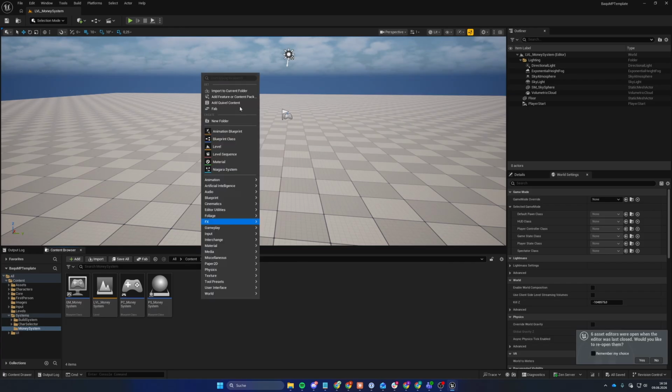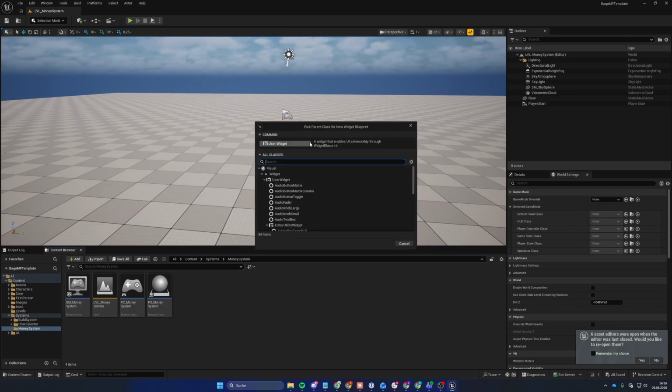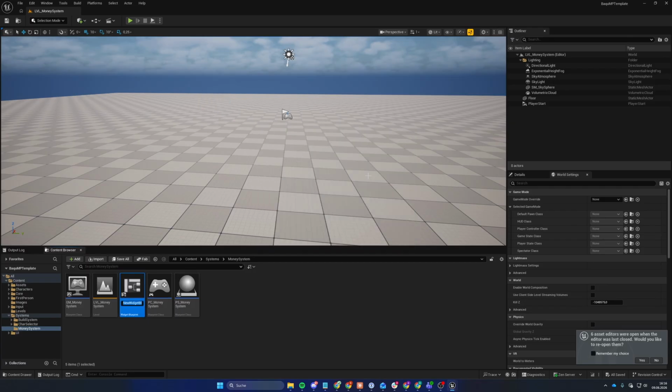And one thing is missing still. We're going to create a widget blueprint, which will be the money HUD, which will just be used to display the money. And I'm going to call it WG underscore money HUD, like so.